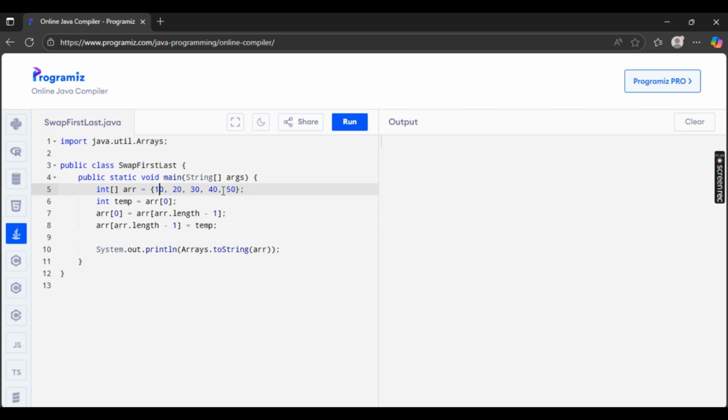So we simply start by storing the element in a temporary variable. We assign the last element to the first position, and once that is done, we assign the temporary value to the last position. Finally, print the array to see the swap.